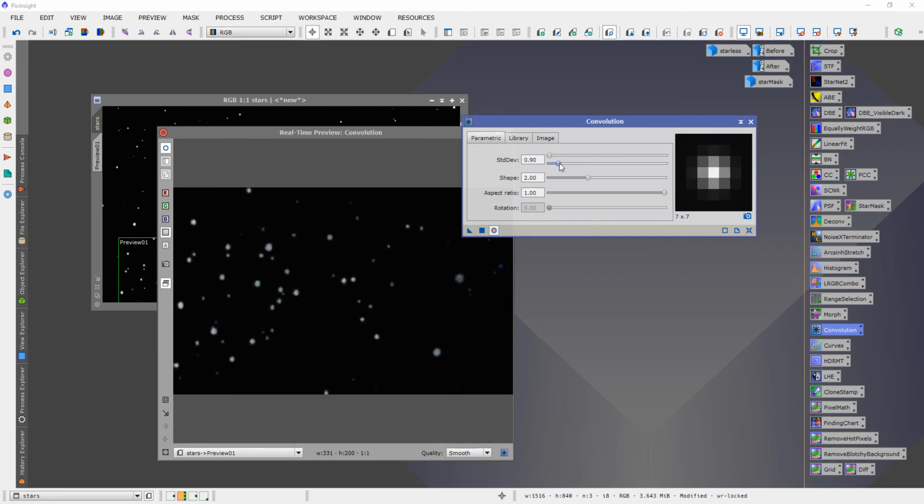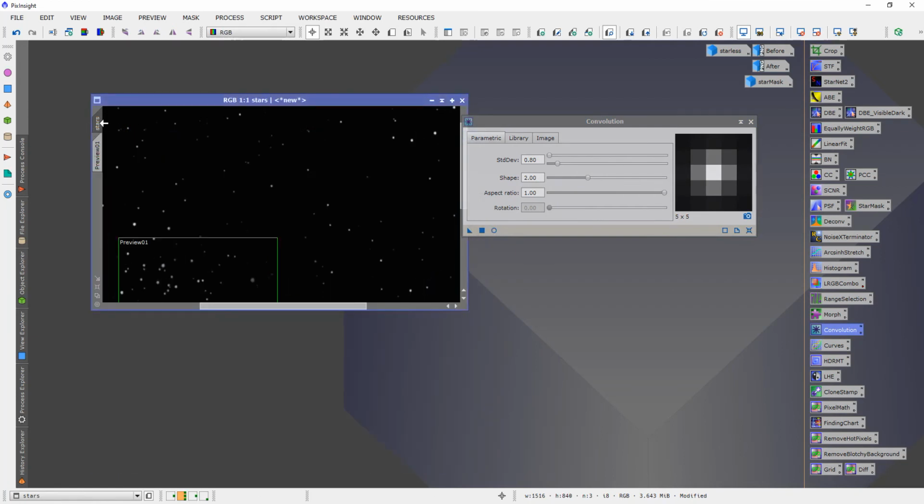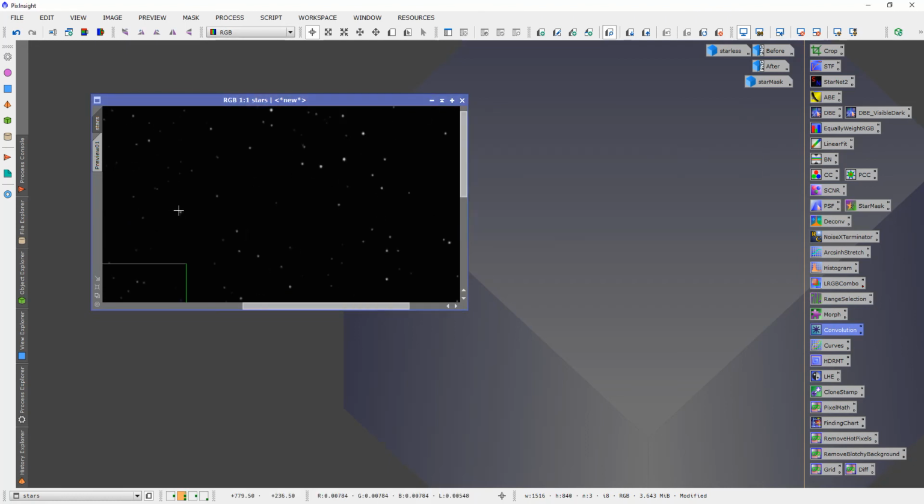I think something like that's going to be fine for this demo. So apply that, close that preview window down. We've only applied it to this preview window here, so we now need to do this main image. So drag that across to there. Oh, that's got slightly blurred. That's better. Okay, close that down.